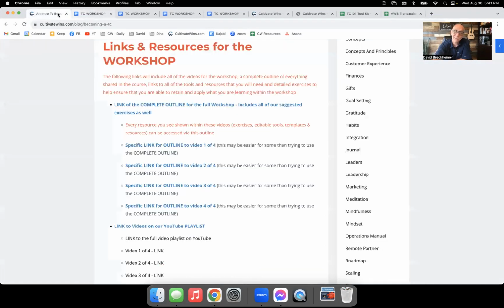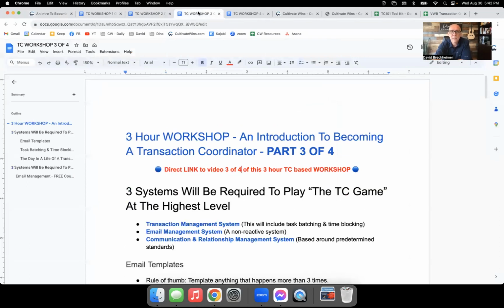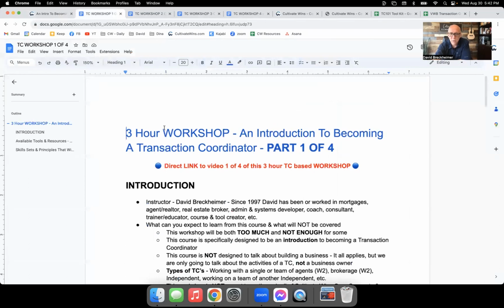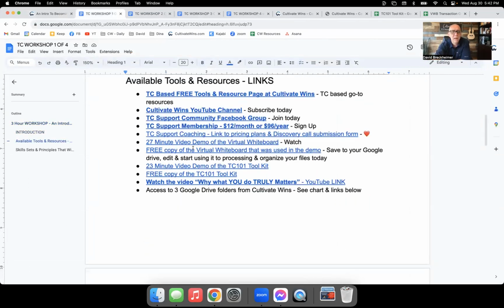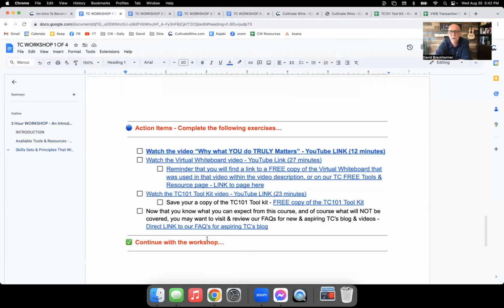So if I wouldn't use that, what would I use? We are breaking these videos into 4 separate videos. And in those videos, I'm going to have 4 separate outlines, which is part of the complete outline. Each one of them includes everything we're going to go through. It also includes all the same links that were in the full outline. It also has all of the homework assignments right there with all of the appropriate links.